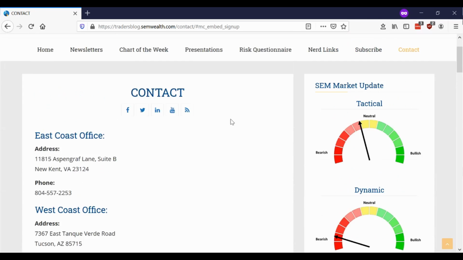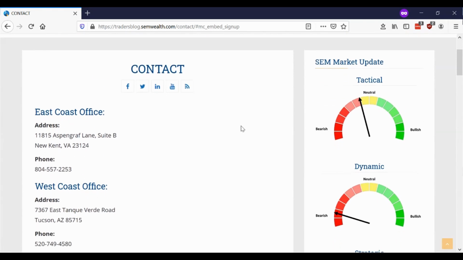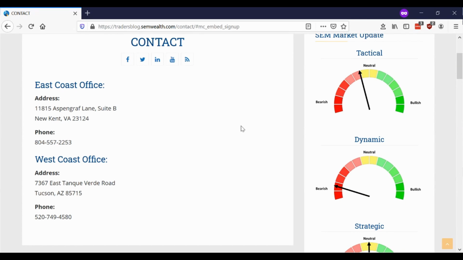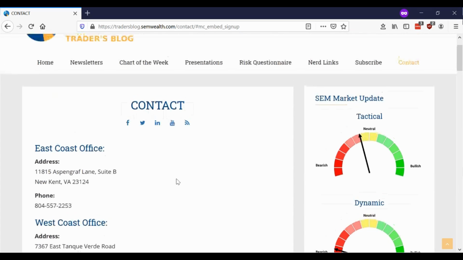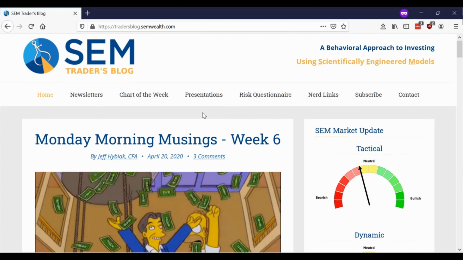And then above that, if you were to click contact up here, it'll just take you to the top of this page, and that gives you contact information for the East and West Coast offices, addresses, phone numbers, and then you get easy access, again, instead of on the sidebar, it's right here, to the links to Facebook, Twitter, LinkedIn, YouTube, and the RSS feed. And that pretty much takes care of what you see on the header here. So let's go and look at the actual posts themselves.